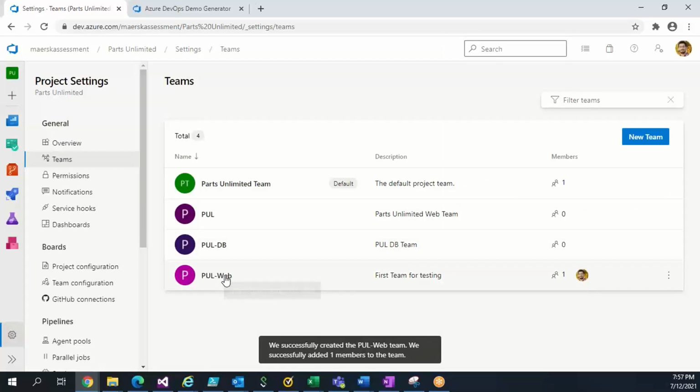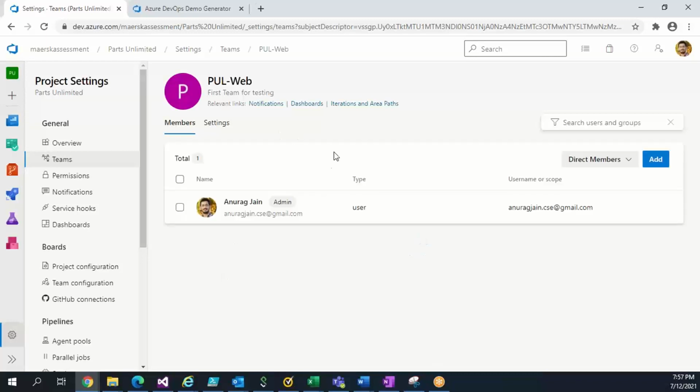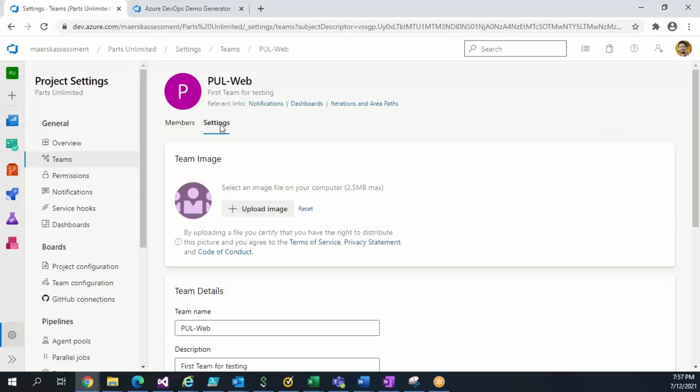And you will see one more team is created over there. Now, how do we see this? Just click on this. We can see Anurag Jain is there, and he is the admin of this team. You can see the name and all these things.